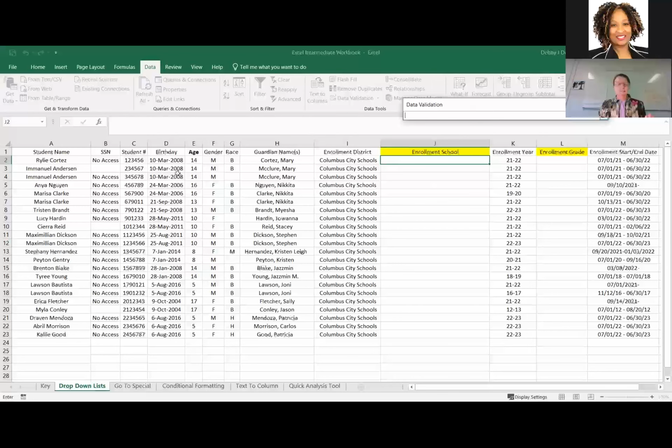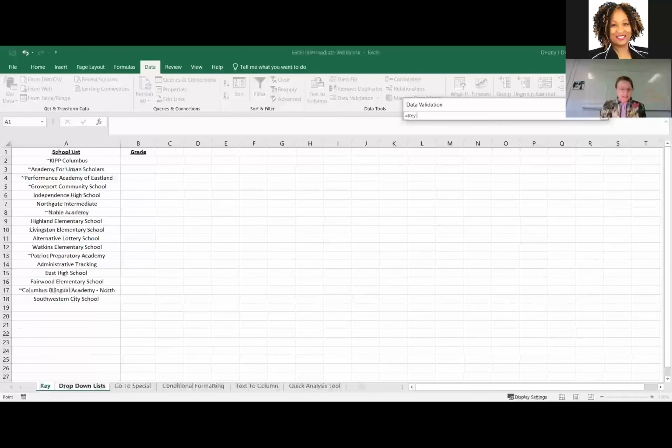Once it goes to this space, you want to come over to where your data lives. Mine lives on the key. And you can still see that my drop-down window is still kind of hovered as I'm working in it. It hasn't grayed out yet. So when I go to this key, you can see up here, it has the absolute reference of key. And then I'm going to click and drag. I am just clicking and dragging. I want all of these schools to be listed in my drop-down.